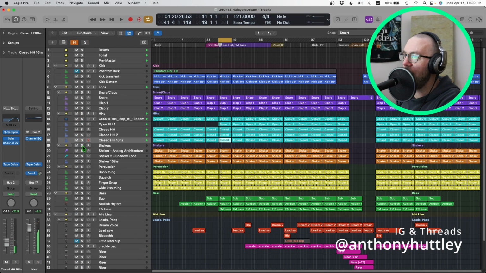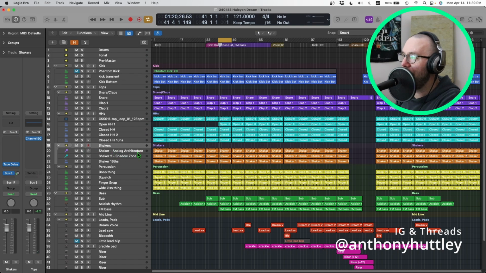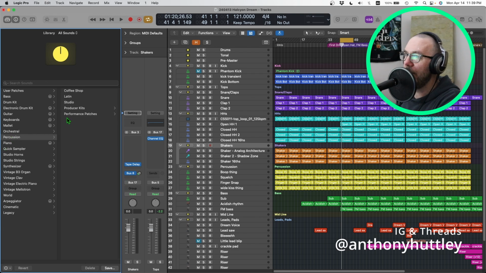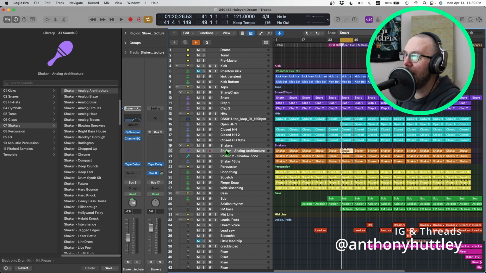All right, and then I got shakers. Two of these shakers are from Logic Pro. So in here, you can search sounds, and there's all sorts of sounds here. And in this case, I'm using percussion. Wait, where was I? Hang on. Here we go. Okay, so shakers.